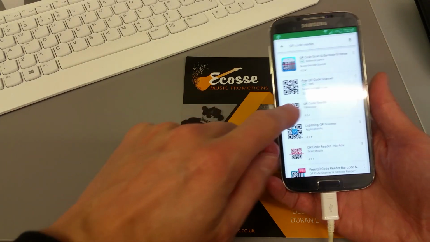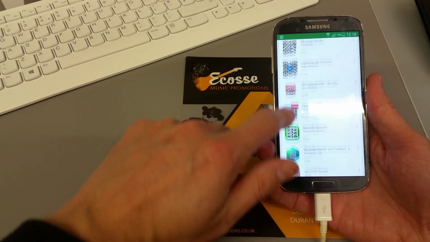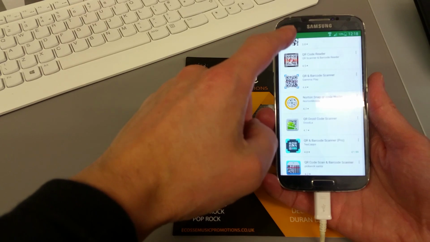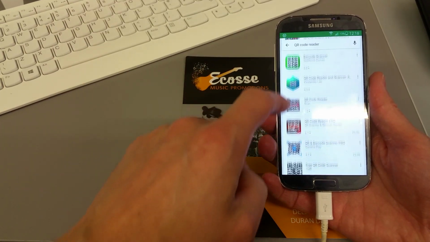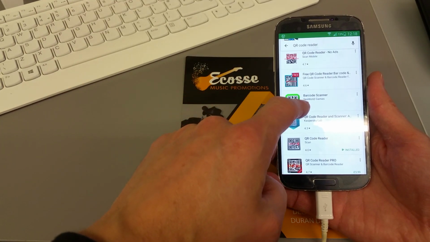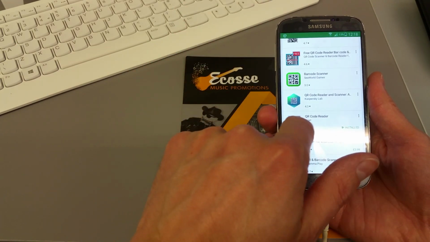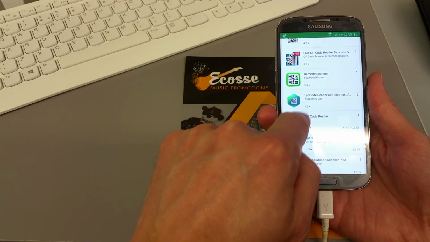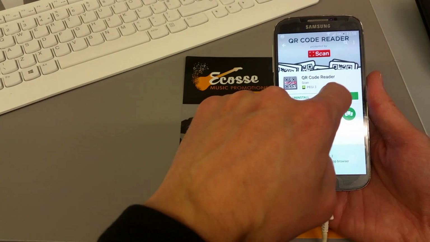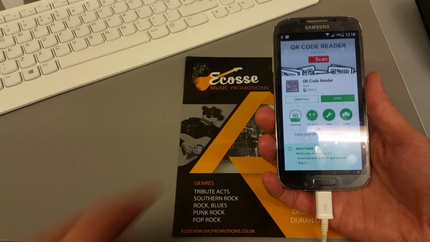Now you'll see lots and lots of them here. You will not be stuck for choice. My advice, as always, is go through and actually read and see, what's the best, get reviews. I personally have installed this one, QR code reader, on a number of our phones here, and it seems to work really, really well. It's never let me down.